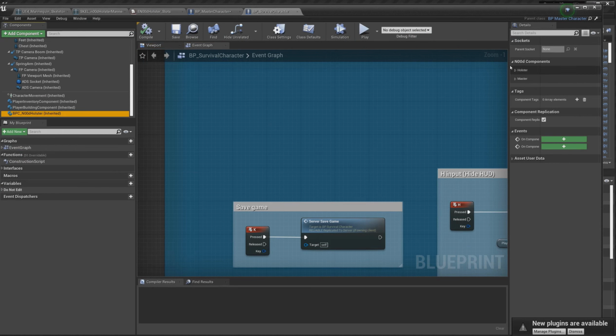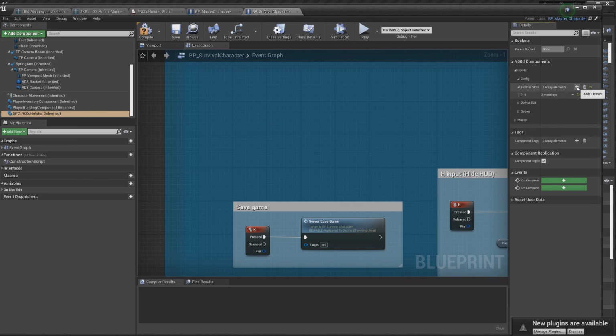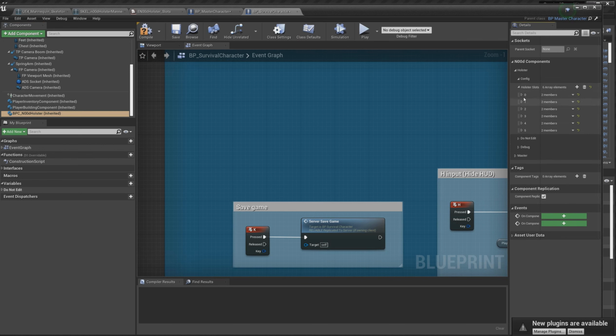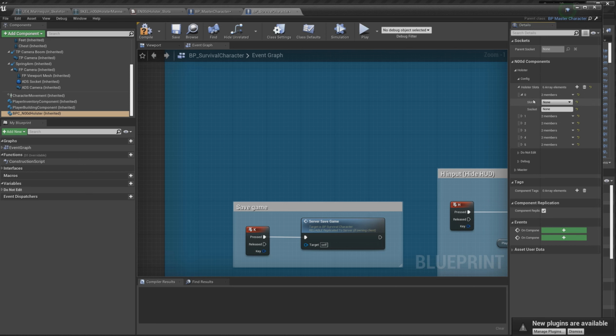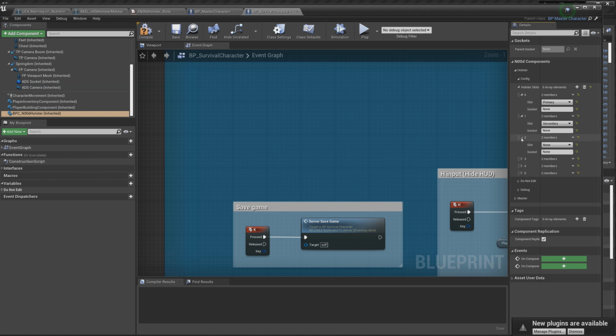So basically over this side, we want to go into here and config. Want to click this. However many slots you have, that's how many in here. So in this case, we've got 6, 0 to 5, which is 6. Go through these: primary slot, secondary slot, and so on.